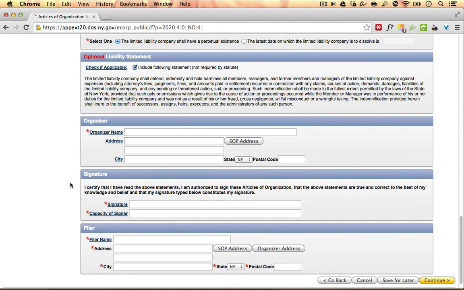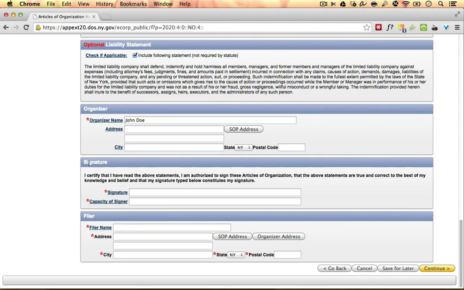In the next few sections, it's going to get a little repetitive here since we are both the organizer and the filer. In the first box, under Organizer, where it says Organizer Name, you're going to enter your name. I've listed a sample name here. Next, under Signature, we're going to electronically sign this document by typing out our full name here. And then under Capacity of Signer, you're going to list Managing Member. Next, under the Filer box, you're going to list your name and your address. Once you fill in your name and address, go ahead and click the Continue button.